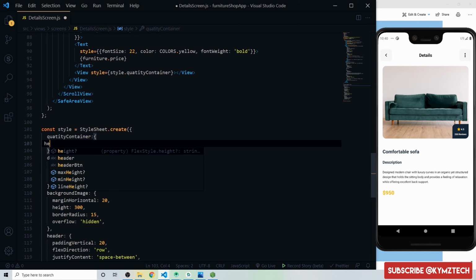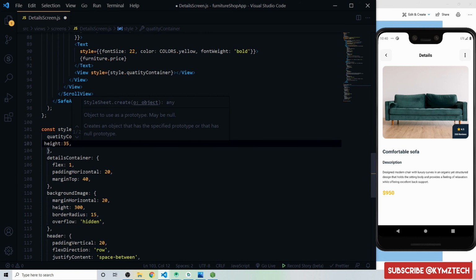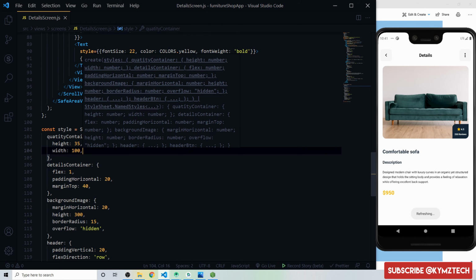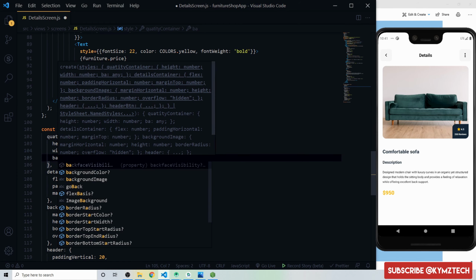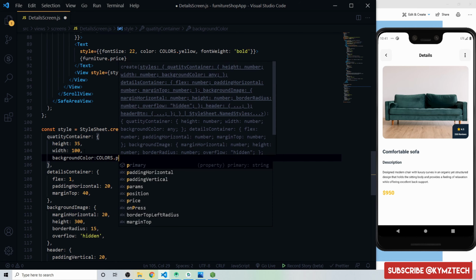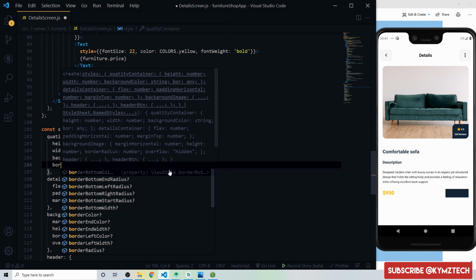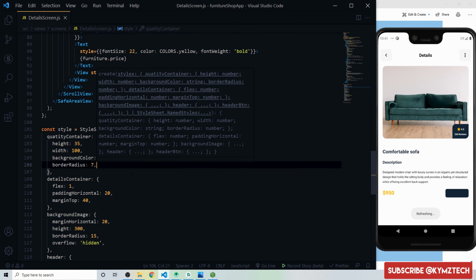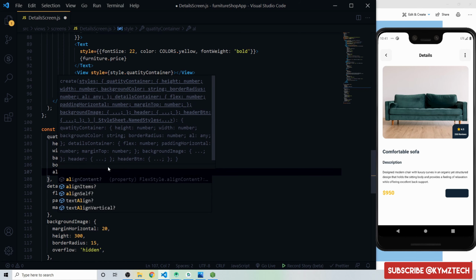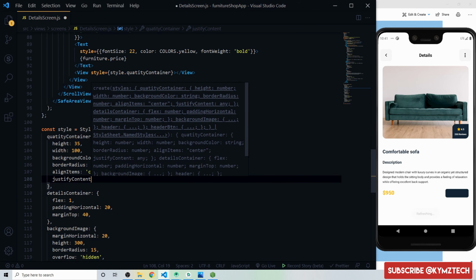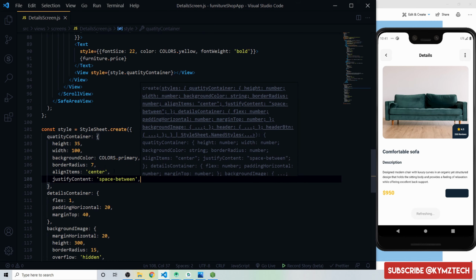So I'm going to get this style and I'm going to start styling it. So for the quantity container style, we are going to give it a height of 35 pixels. Then we'll give it a width of 100 pixels. We give it a background color of primary. So say colors.primary. So right now we have the view. So we're going to give it a border radius of 7 pixels. Align items of center and a justify content of space between. So say align items, center, and we'll say justify content of space between. And that's all for this style.